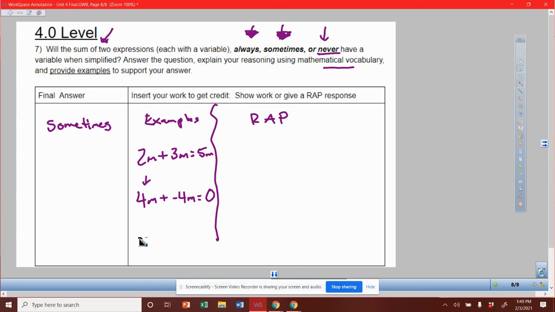In the never case, I guess, is something like, well, 3m plus 4m just equals 7, and we don't have a variable. Well, that is never going to happen, right? It's not the case.